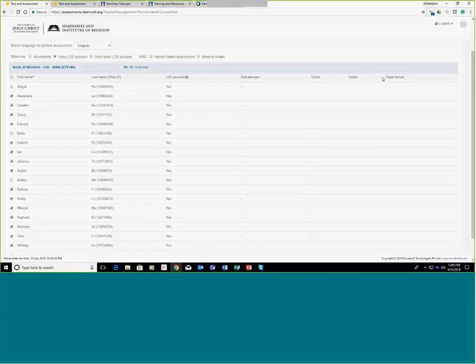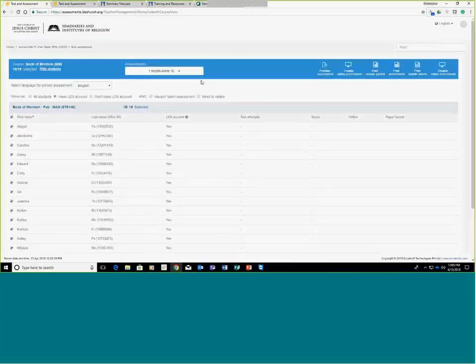And so at that point, when you click Give Assessment, it will only go to the names who are checked. But in this case, we're going to check everybody's name. We're not going to actually give it.